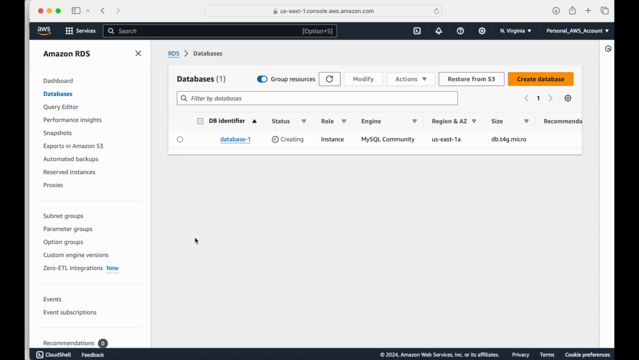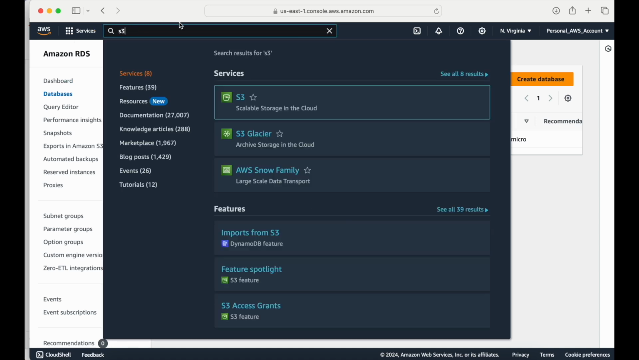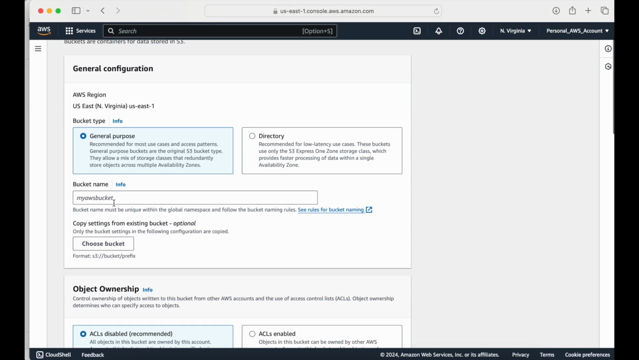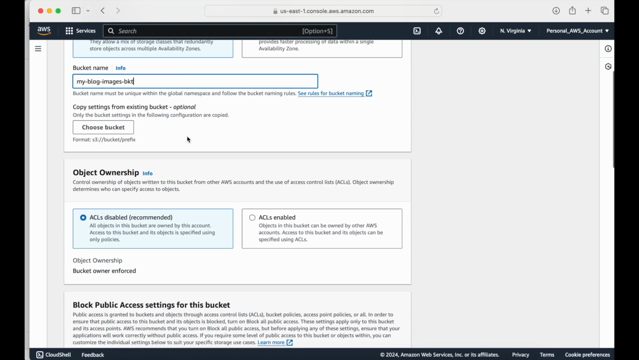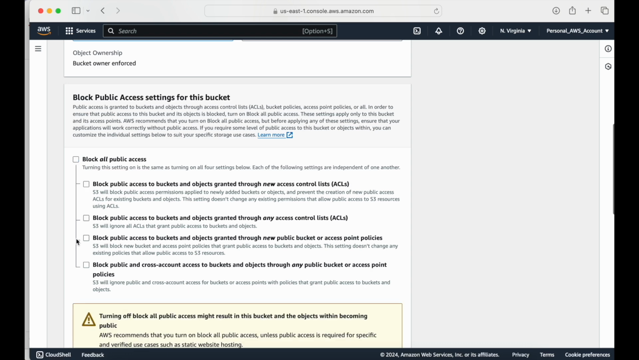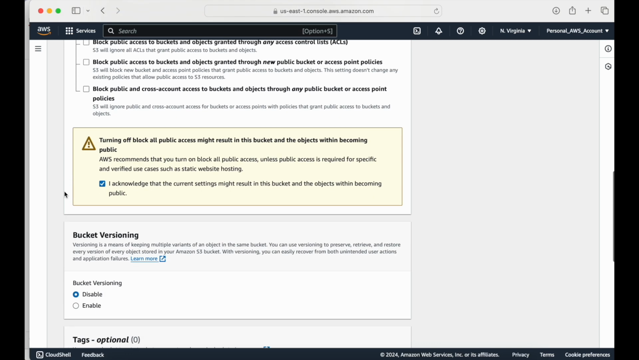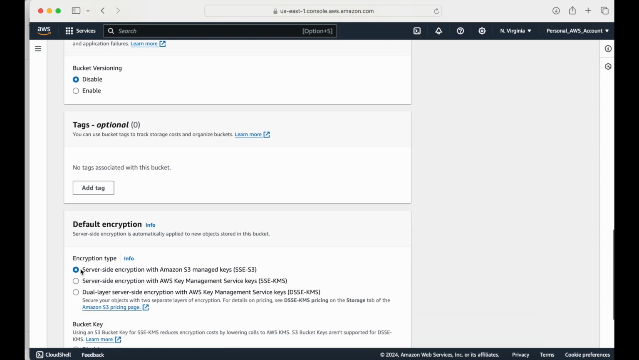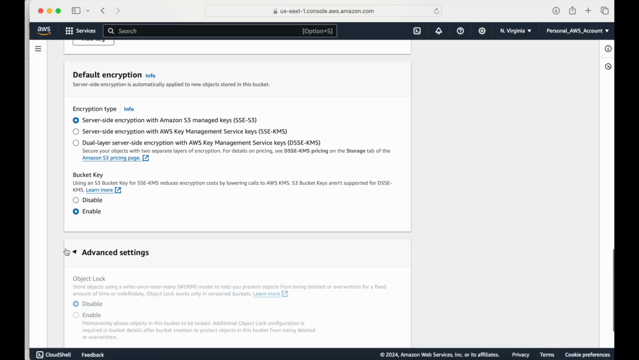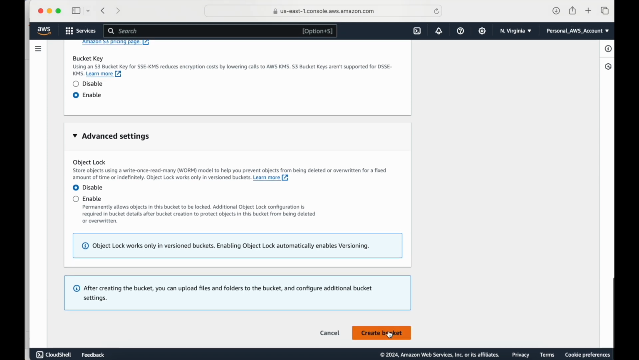While it's still creating this database, I'm going to go and create the S3 bucket. So I'm going to go inside S3 and create a new bucket, general purpose, and I will call it, let's say, my blog images BKT. This is where all the images from the blog will be saved. Object ownership, ACLs disabled. Block public access settings for this bucket, I'll enable it so I can add data from my application. Bucket versioning, disable. Tags, server-side encryption, bucket key, and let's look at advanced settings if you have anything in here. Object lock, nope. So create bucket.